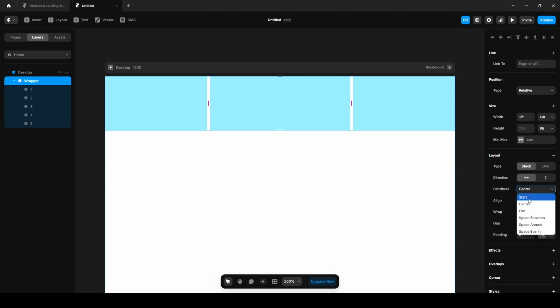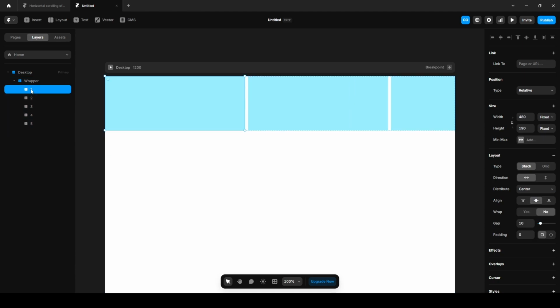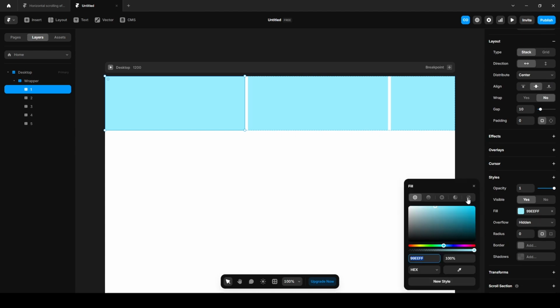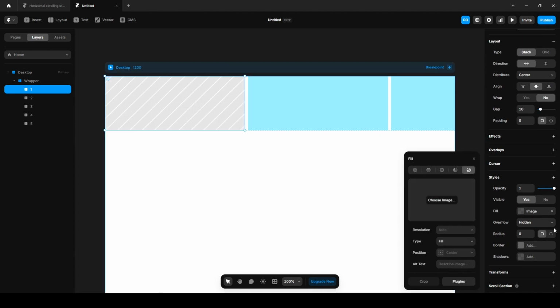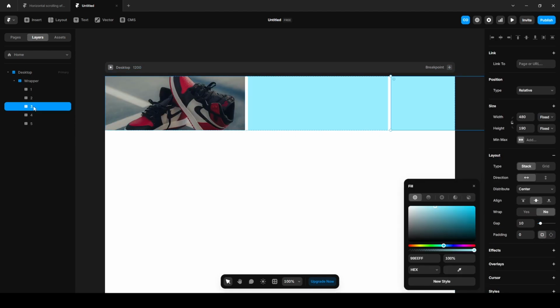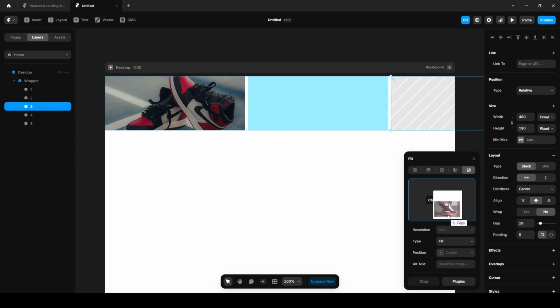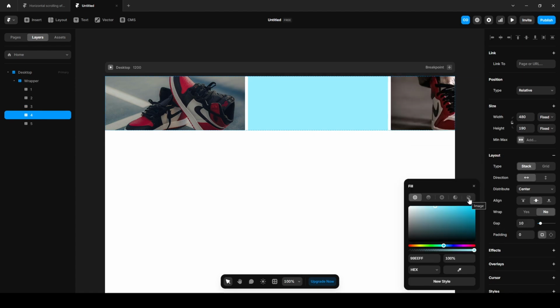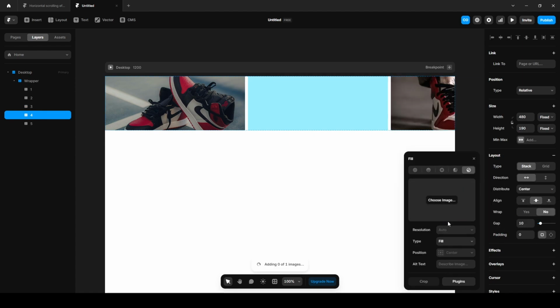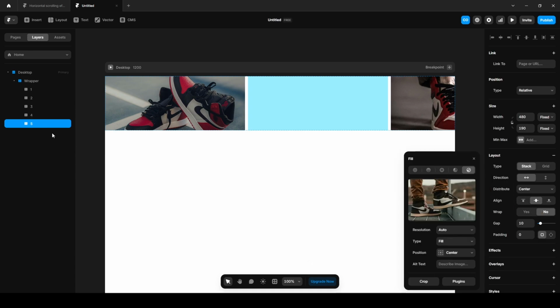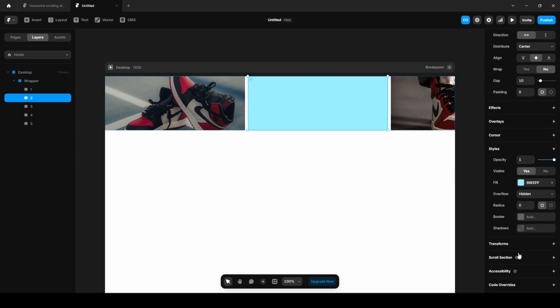Distribute, start. Now click this one and upload our images. Scroll down, fill, image, and upload our image. Click this 3, fill. For the second layer, we will add text. So click the second layer, scroll down, remove its fill color, press T on your keyboard to add text.